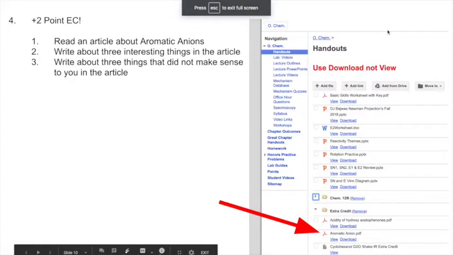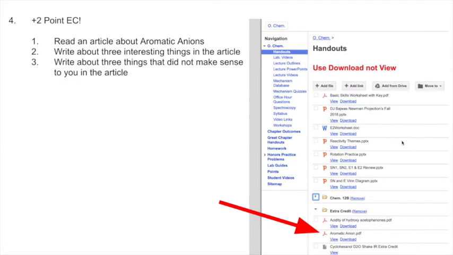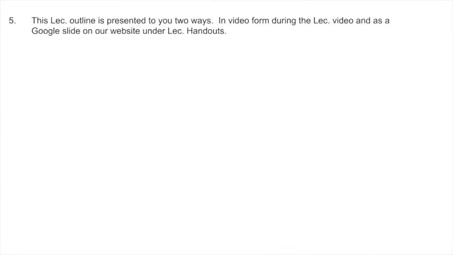Let me keep presenting. And you got a 2 point extra credit assignment. This article down here, aromatic anions. If you read that over and then write out three interesting things you found about it and then three questions you have about it, and then upload that to Canvas. In the assignments area, I'll put an extra credit folder. And so, yeah, if you do that, you get some extra credit. And I'll explain more about that in the lecture next.